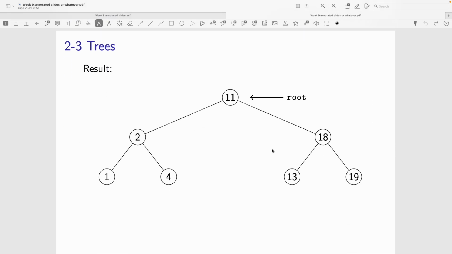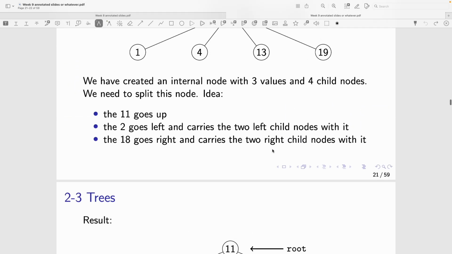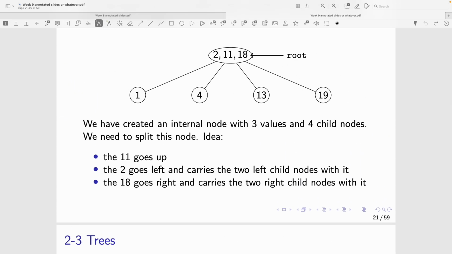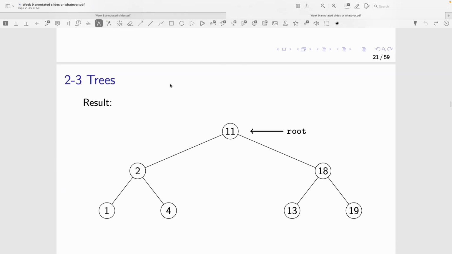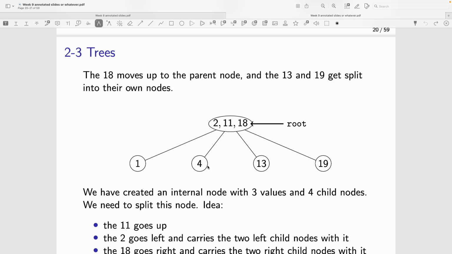And this is what the result will look like. Remember, we had previously a node with 2, 11, and 18. This turns into node 2, child of root 11, and node 18, child of the root node 11. And then 2 has the 2 leftmost children of the original 4, and the right node 18 has the 2 right children of the original 4.